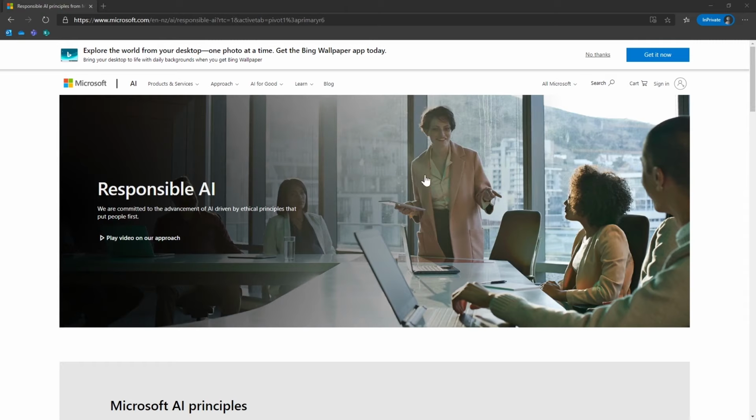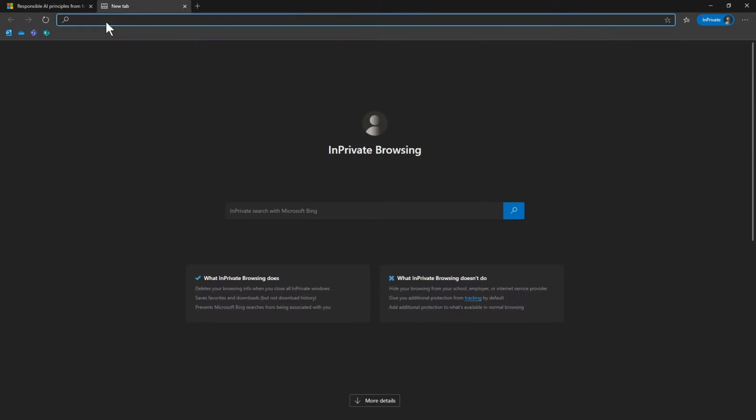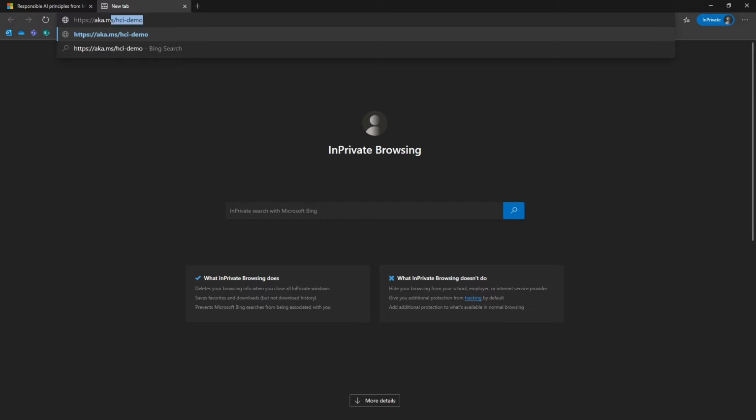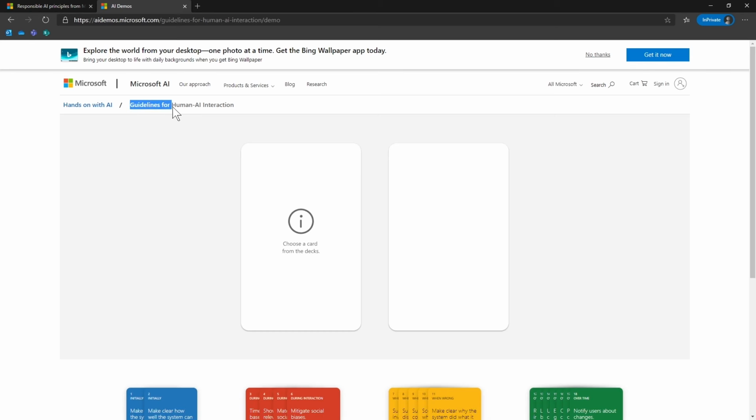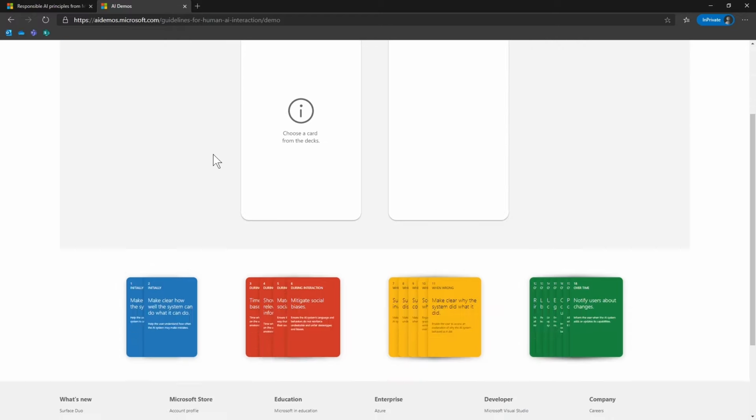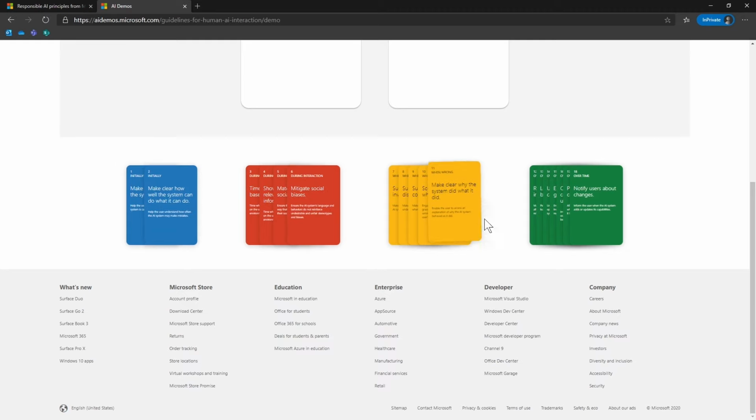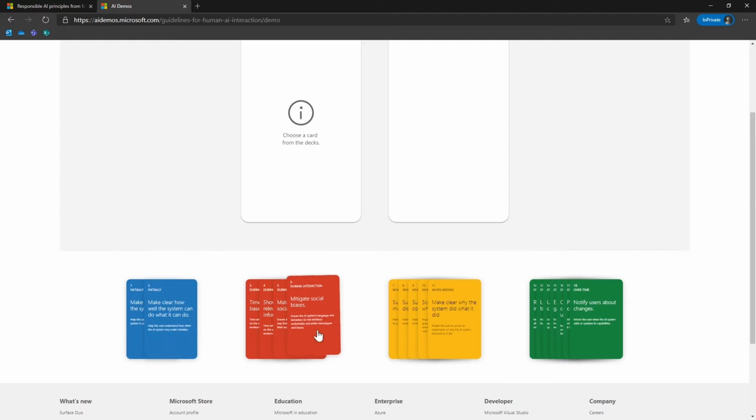Next, I want to take you through the guidelines for human AI interaction demo. For that, go to aka.ms/hci-demo. This is where you would be able to learn more about the guidelines of human AI interaction. There are different cards on each deck, and you can click on each to review the example scenarios. There are 4 decks available.